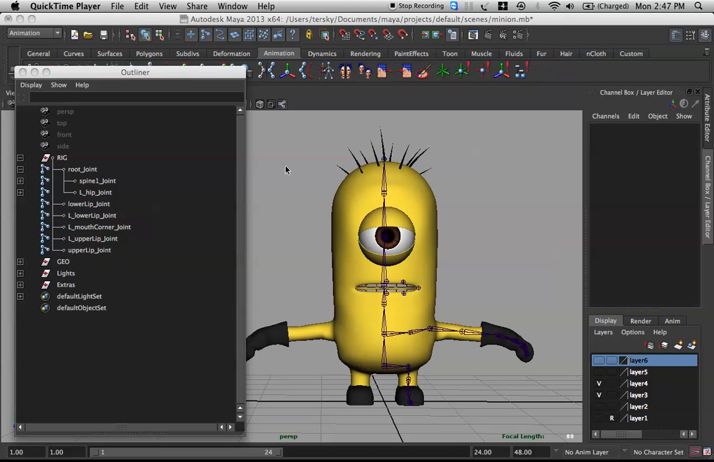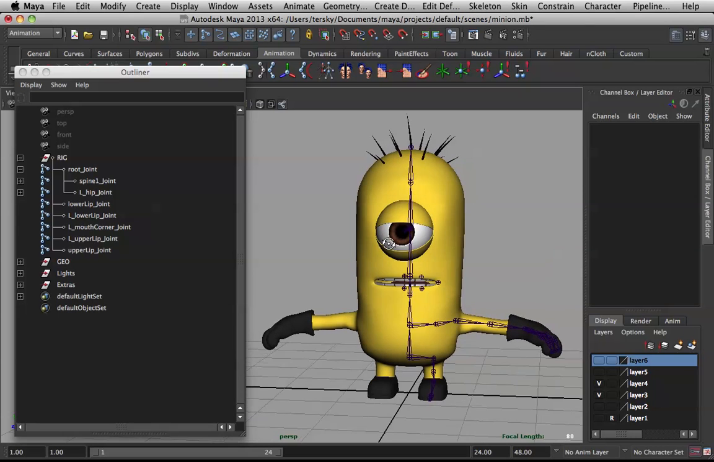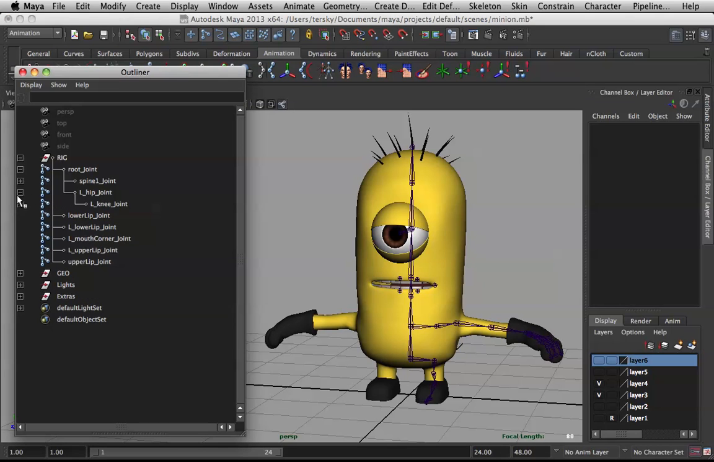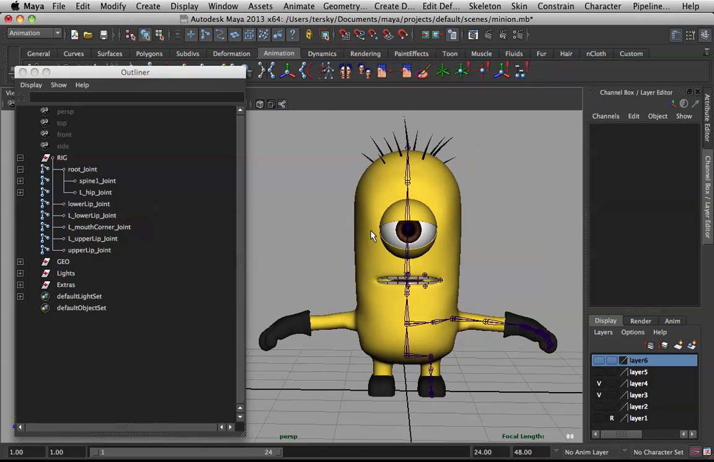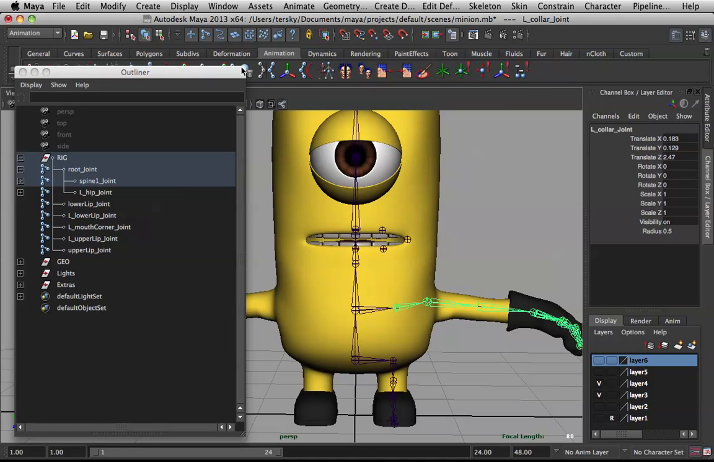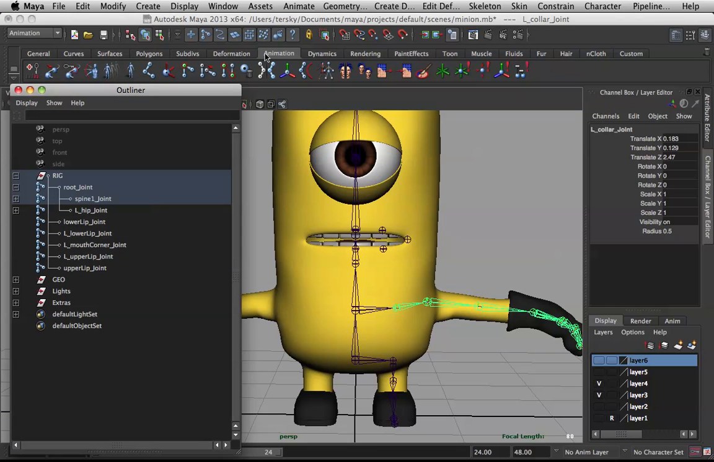Alright guys, so we're back. In the previous video, I named everything. So yeah, everything's named now, and now we can mirror our joints. So let's take this, and here in your animation tab, we can double click on this icon.